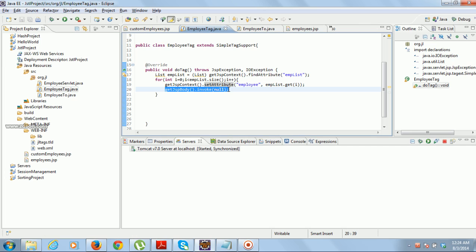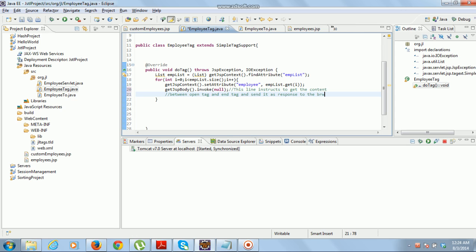This line instructs to get the content between the open tag and end tag and send it as a response to the browser.